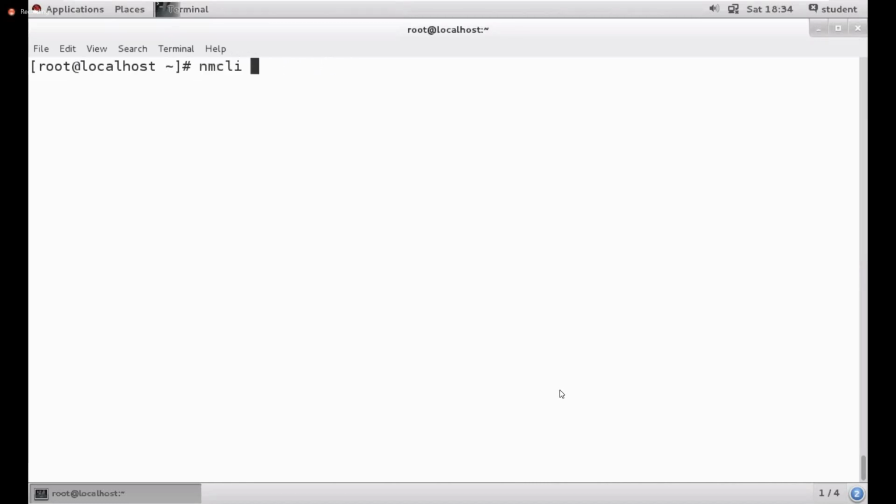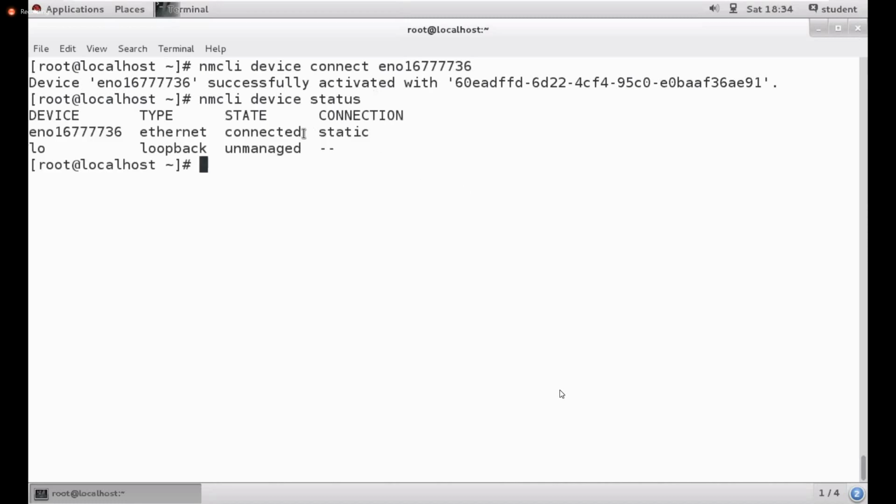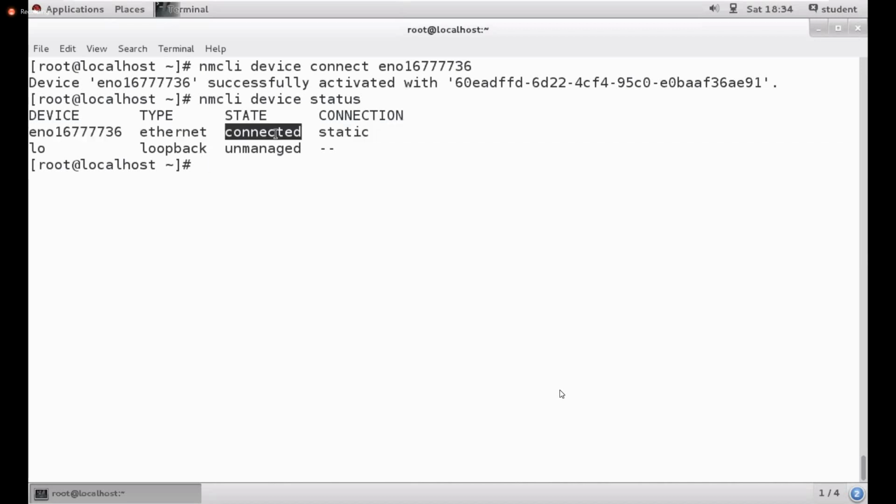Right, nmcli device connect ens01677. So let's see, nmcli device status. See, guys, again it got connected. So I hope you're clear.